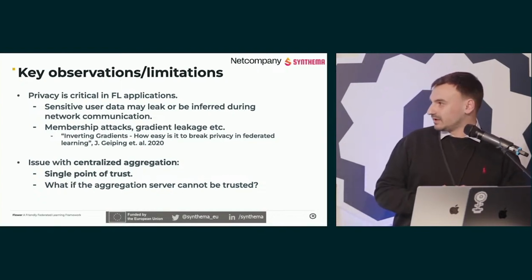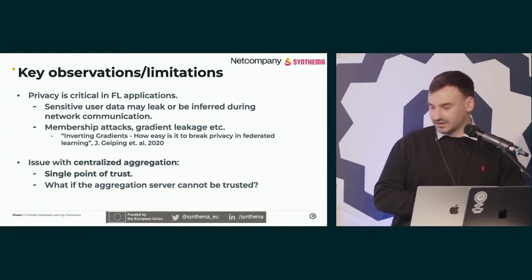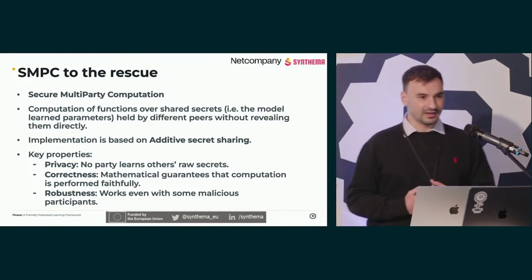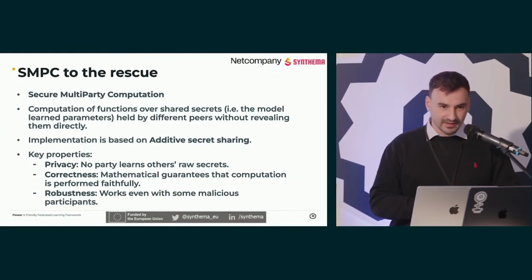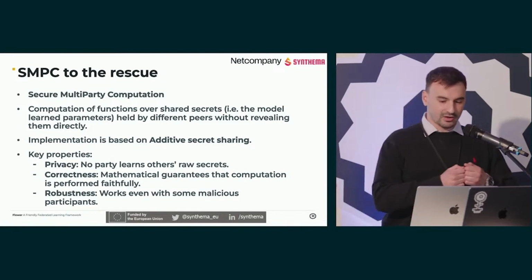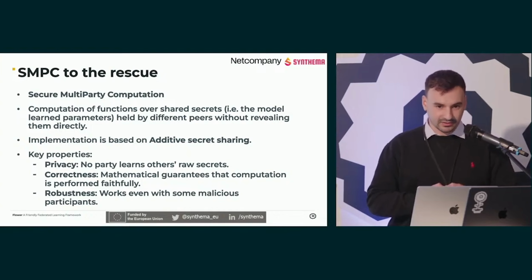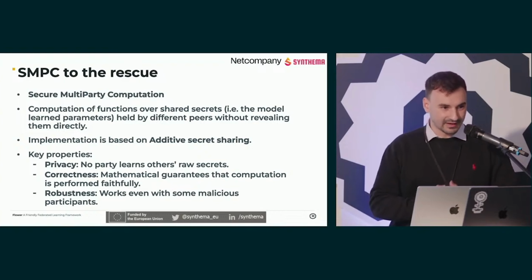And the main issue, if we see it on an abstract level with federated learning, is the single point of trust, because the centralized aggregation always happens using an aggregation server, which is a single point that has to be trusted. And here SMPC comes to the rescue. SMPC is a general framework allowing to compute functions over shared values that are secret. In our case, these secret values are the parameters learned from the models, and they are held by different peers. And in this way, we allow computation of functions without actually revealing them.